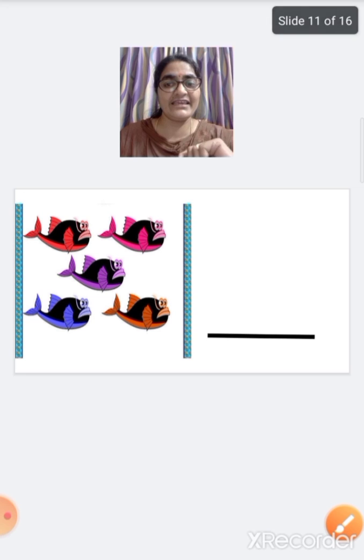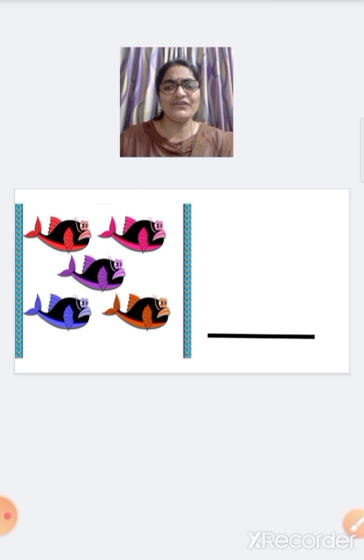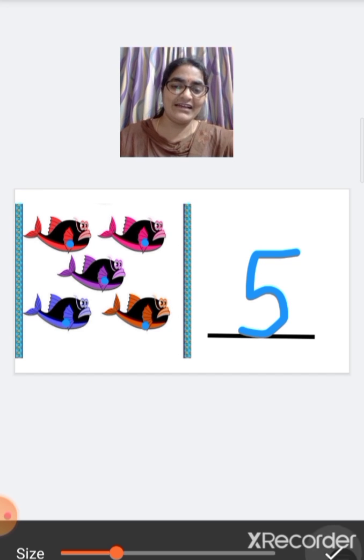Now let's see the next one. Fishes. Now can you count with me how many fishes are there? 1, 2, 3, 4, 5. 5 fishes. How many fishes? 5 fishes. So which number we will write here? We will write here number 5. Okay.